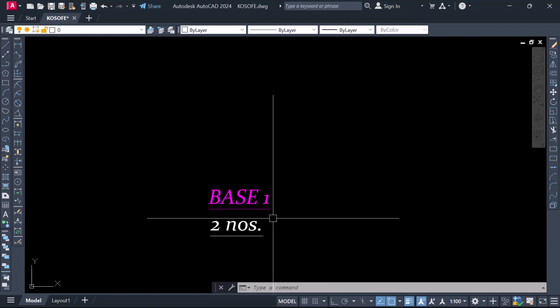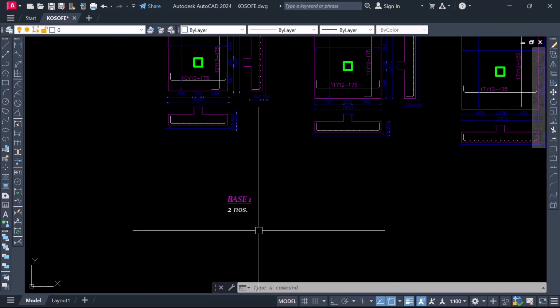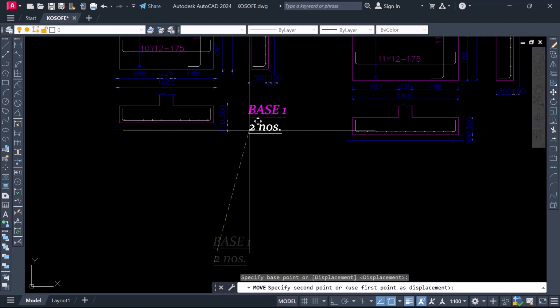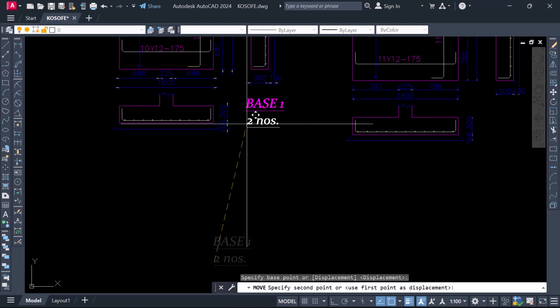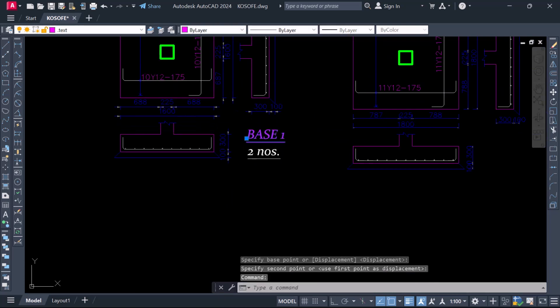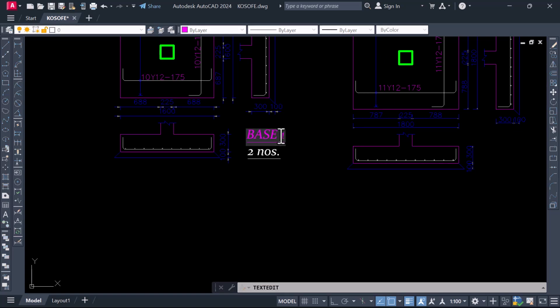Okay, so you can see I've created a text there for the sake of time. I'm going to move this text down here. So from the text I created here, I just created a text and said base 1, right? So what I'm going to edit here, I'm going to add type to it, right?